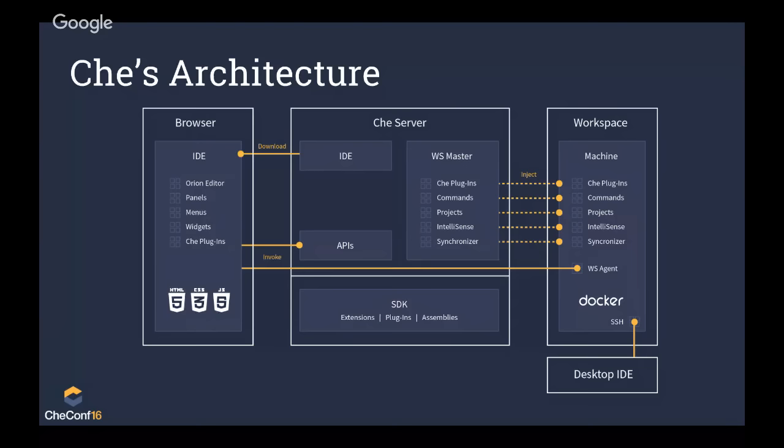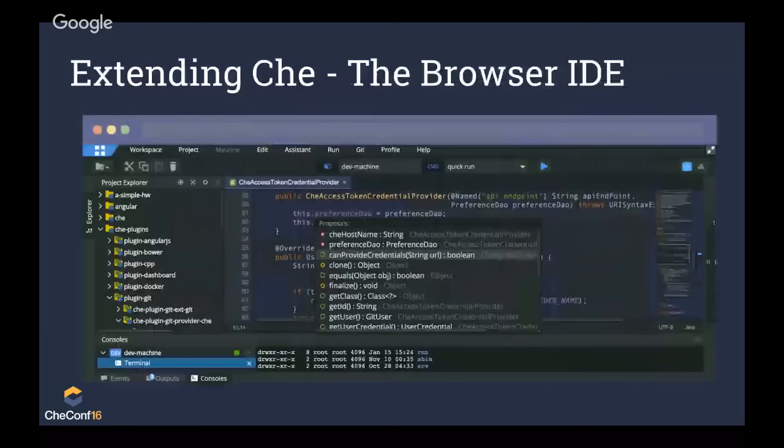So that's the basics. There are a few ways you can extend Che. You can create an IDE extension. You can modify the look and feel, of course. You can create panels, you can create editors, menus, or toolbars. And most of those extensions are written in GWT, as I mentioned. But you can also do that with native JavaScript, and Jonas will speak about that in a few minutes.